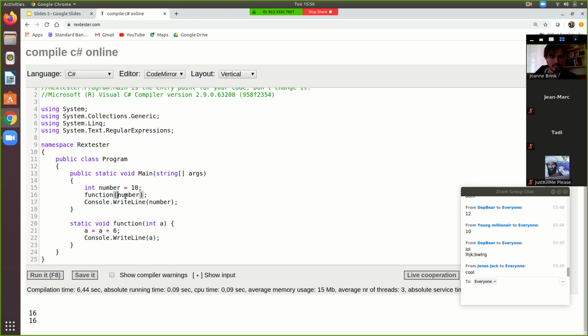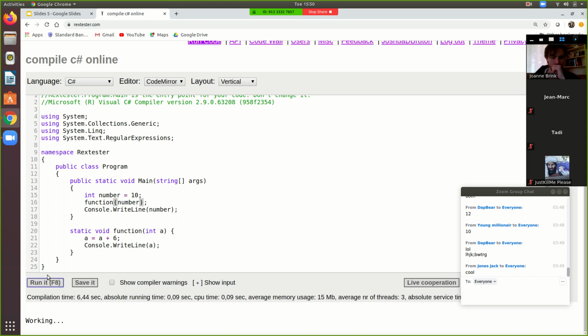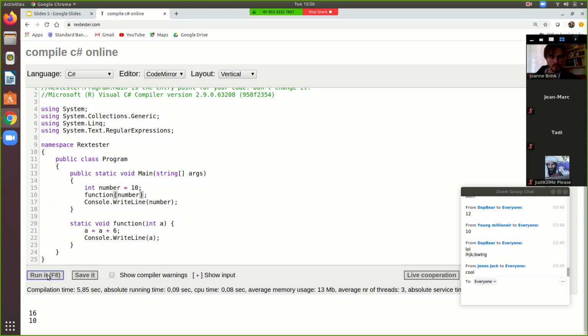So I'm going to go back to the initial example. So this will now print out 1610. Okay. So I'm no longer passing a reference. We've gone back to passing by value.